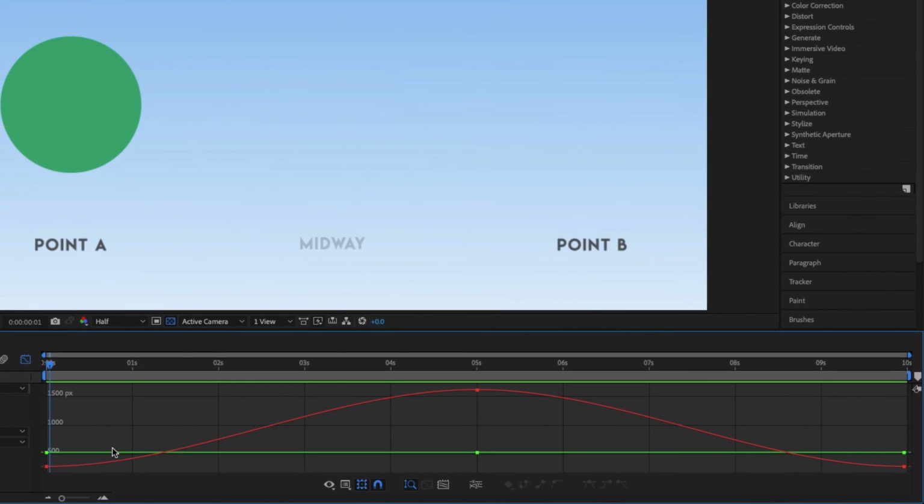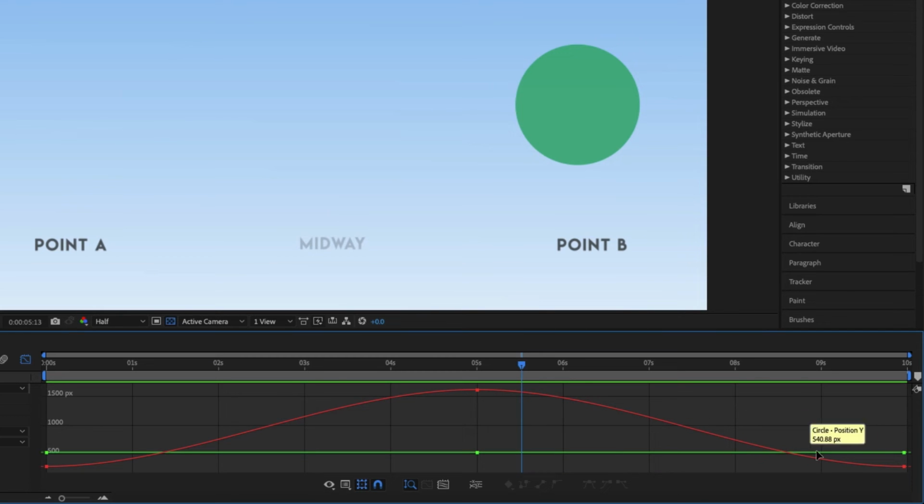So at the start, we applied the ease out keyframe. This is creating this nice curve out like so. Then at the middle, we applied the easy ease. This is creating this nice smooth curve at the top. Then at the end, we applied the ease in. That is creating this nice curve in like so.